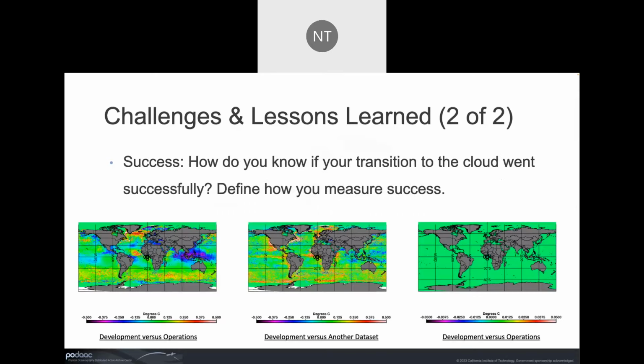And finally, how do you know if your transition went successfully? You need to define how you measure success. For Generate and Mirror, our measurement relied heavily on the comparisons to the on-premise workflow. So for Generate, we compared the data produced by the cloud and the on-premise workflow to make sure the data was exactly the same. We wanted our transition from on-premise to the cloud to be transparent. We did not want to impact the granules in any way. So we also looked at execution times to make sure we were meeting the user community's expectations around when granules are made available.